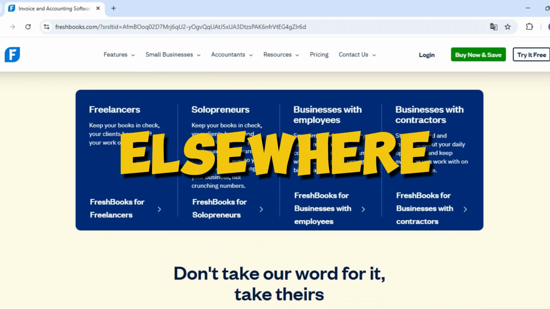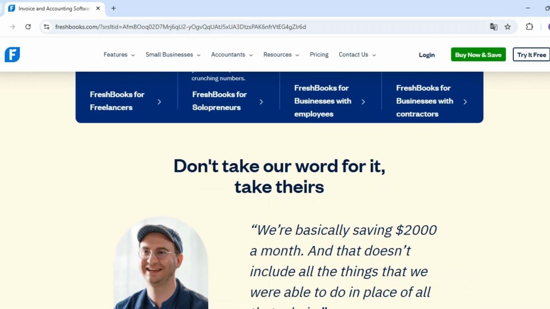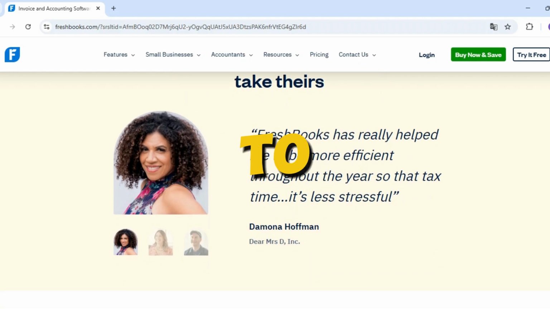Need to analyze your data elsewhere or share it with a tool that doesn't integrate? Exporting from FreshBooks gives you the raw data to work with.